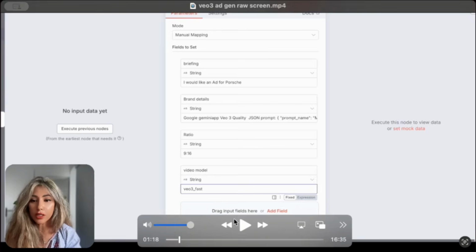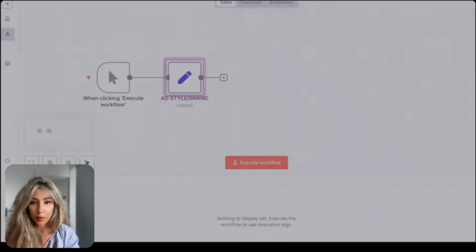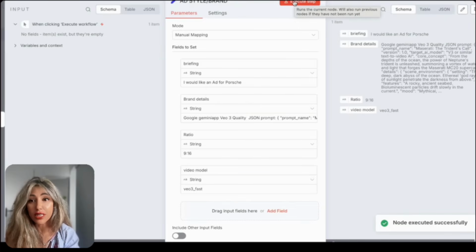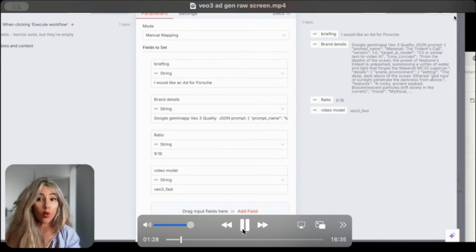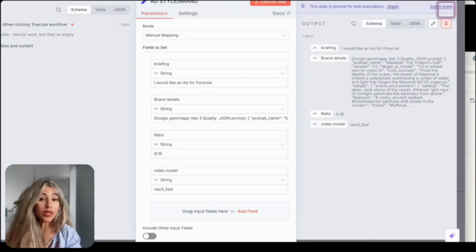Okay, now we're going to execute the step. Here, add style brand, I just renamed the node so that I know what it is. After execution, we get what we call an output. The output is like a finished form. It hands to the next step in your workflow. If you think of the set node as a form filler, the output is the completed form with all the fields filled in.